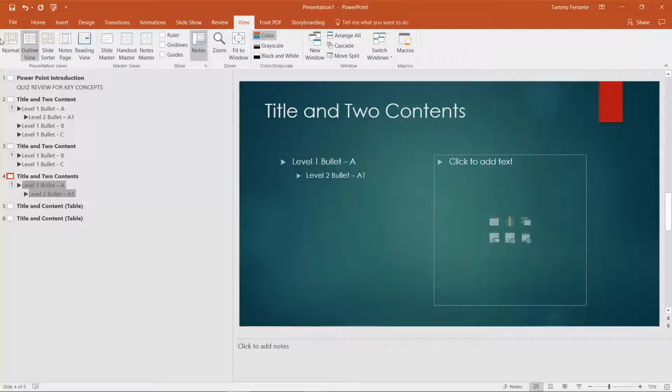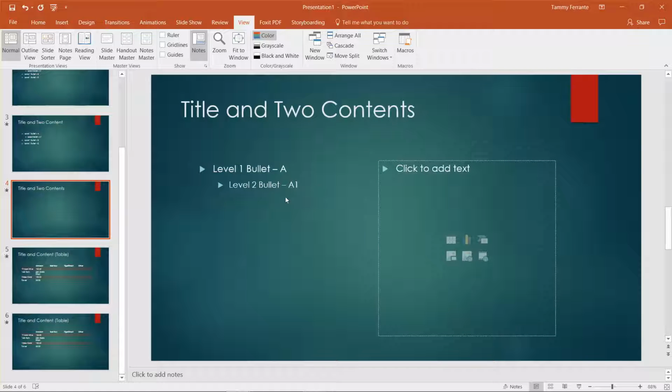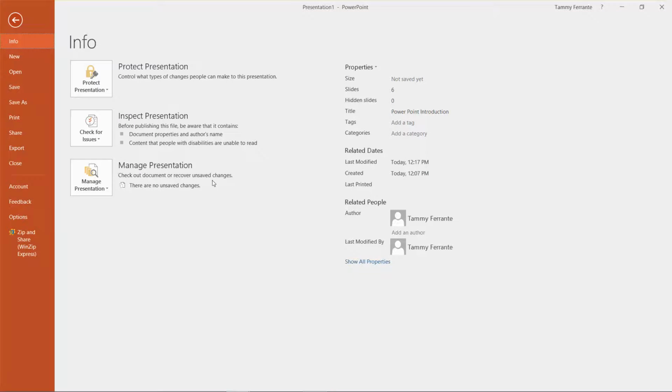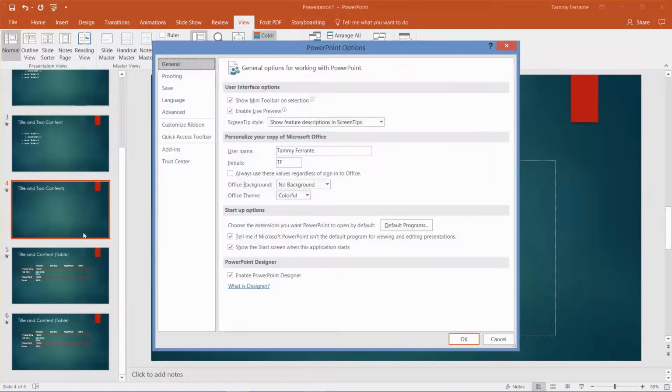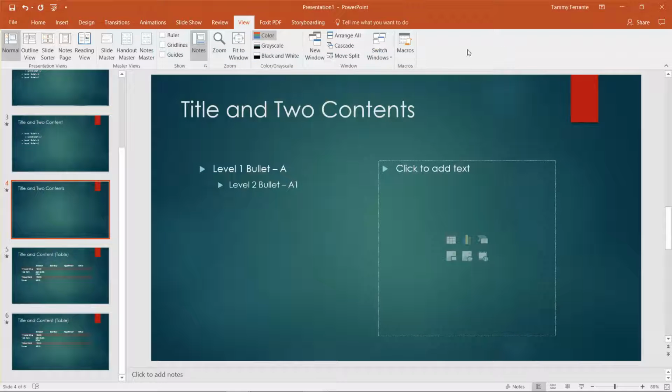The default view when we first log in, when we first go into PowerPoint, is considered to be normal view. That's the default view. If I go into File, go into my Backstage view, click on Options, I can change that from this area. And we'll get into that later. So it is possible to change the default view that is displayed when a presentation is opened.